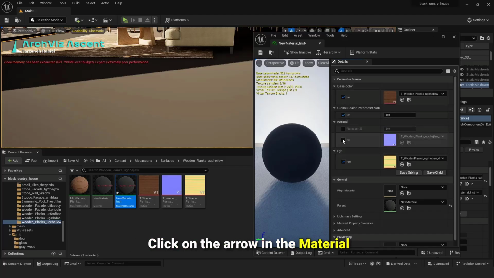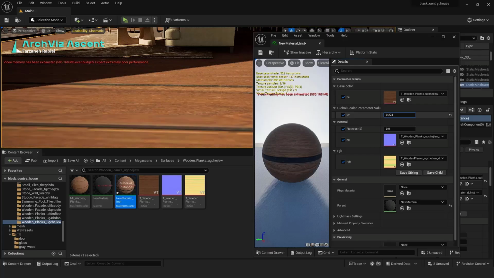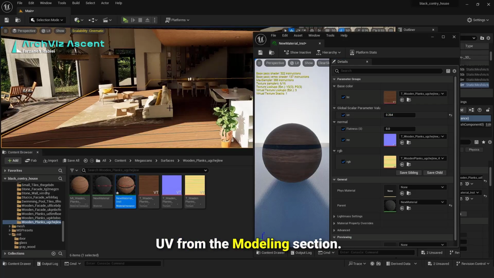Click on the arrow in the Material section. When our material instance is selected, it will be assigned to the object. Another way to change the size of textures is to adjust the UV from the Modeling section.